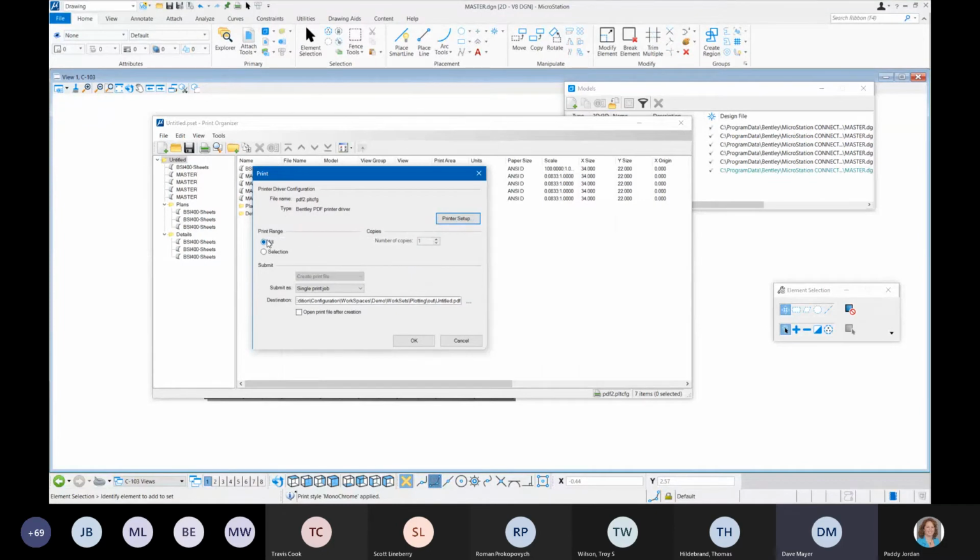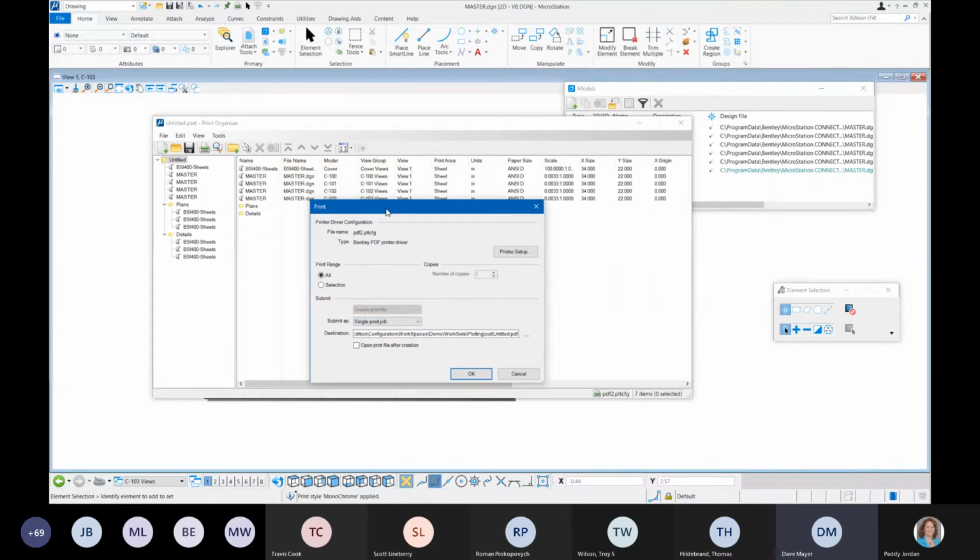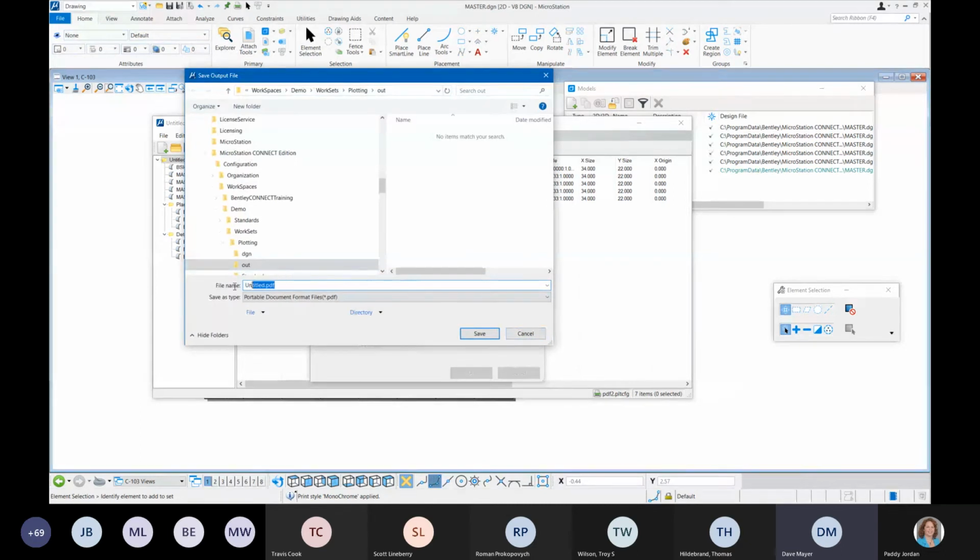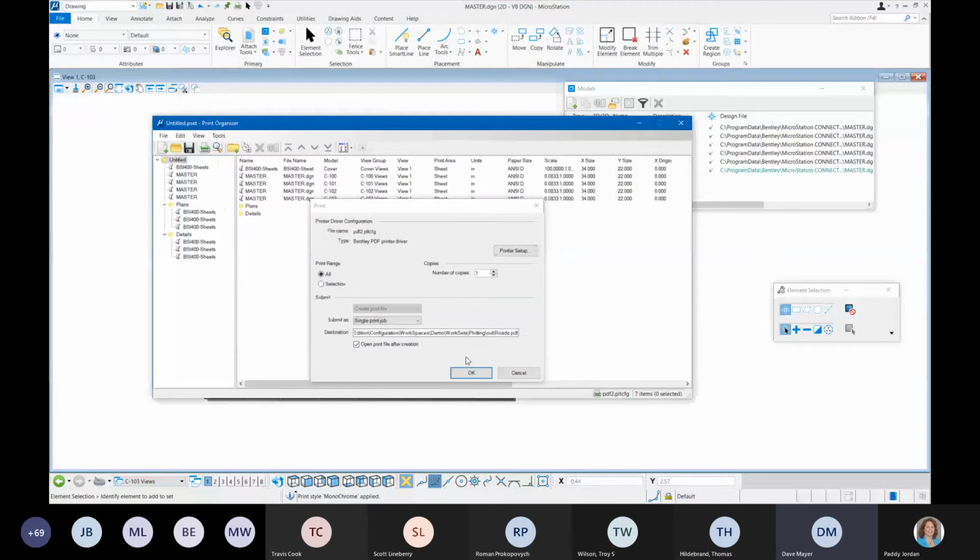And I want to print everything. We're going to submit this as a single print job. What that'll do is combine all of these items into a single PDF, and we'll open it up after it's printed. Where are we going to put this thing? I'm just going to throw it out on my desktop. I'll call it Roads, and we'll hit save right there. And we'll let it rip.